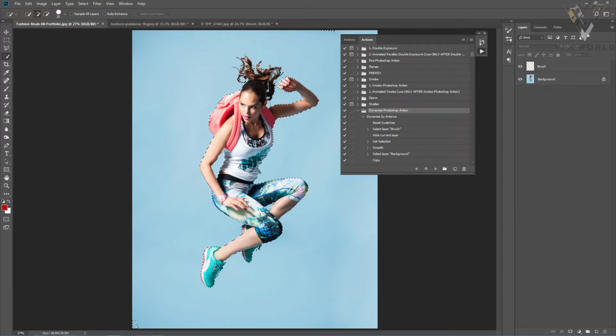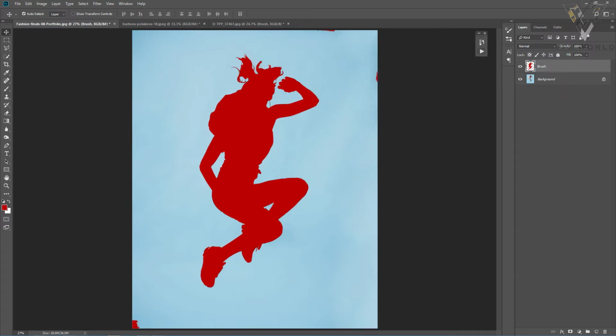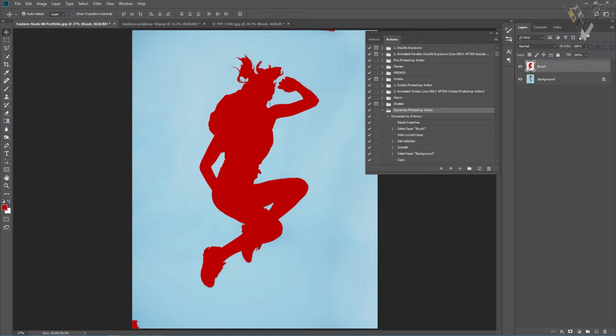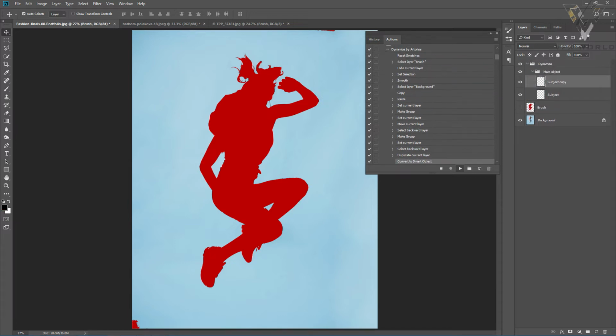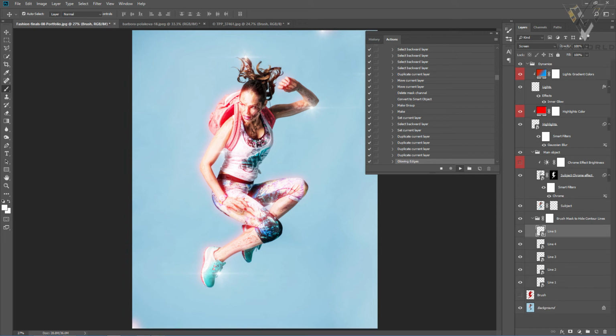Then select this brush layer and fill it with whatever color you choose, like Alt Backspace to fill the color. Then Control D to deselect. Then you're almost done. Just select this dynamic Photoshop action and press the play button. It will take a few seconds, like 10 or 15 seconds, and your Photoshop action automatically does all the steps here. So this is almost complete, and when it completes, it will look exactly like this.